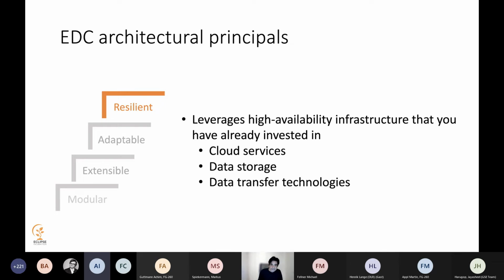So in terms of resiliency, we want to be able to leverage cloud services like databases that support geographic failover and redundancy. We want to be able to support clustering and clustered management infrastructure. The other important thing that I'll also spend quite a bit of time on in a minute is we want to be able to support and leverage existing data transfer technologies.